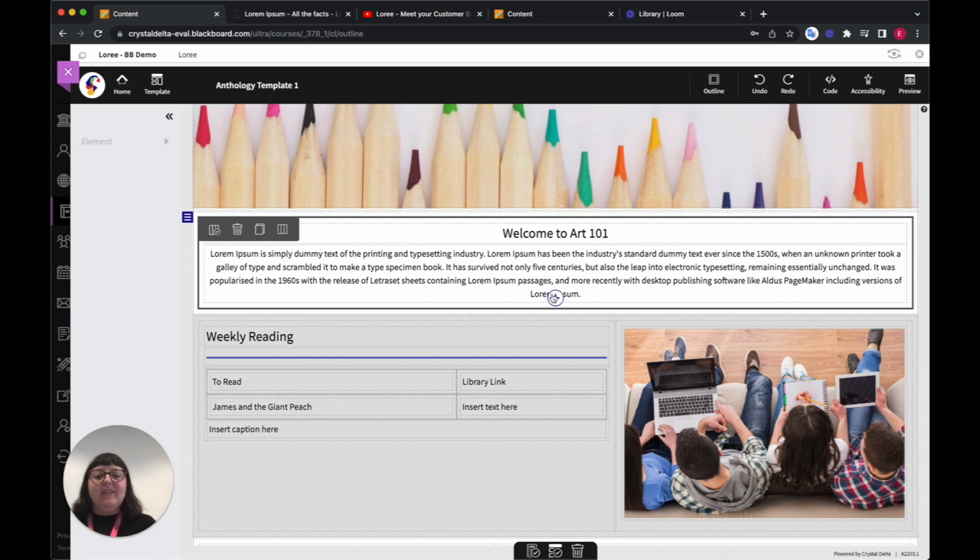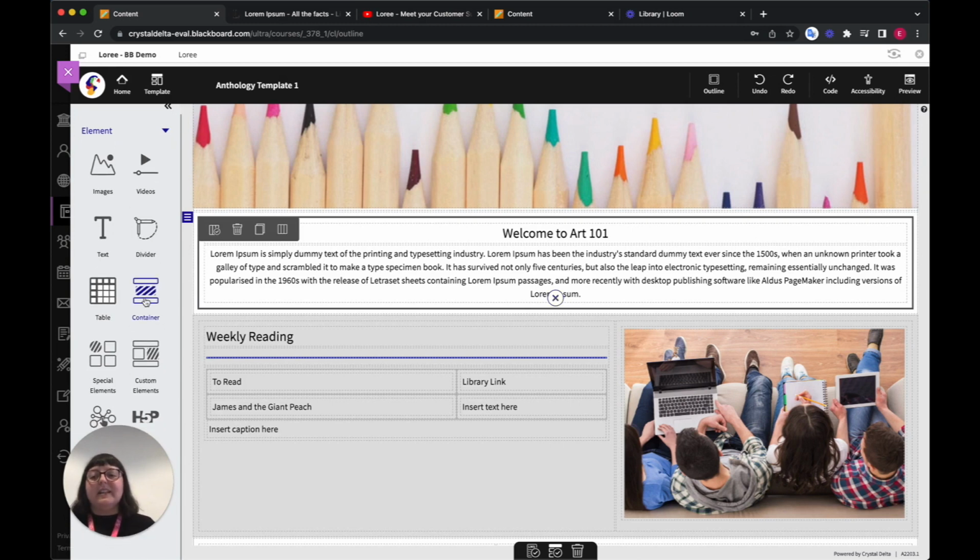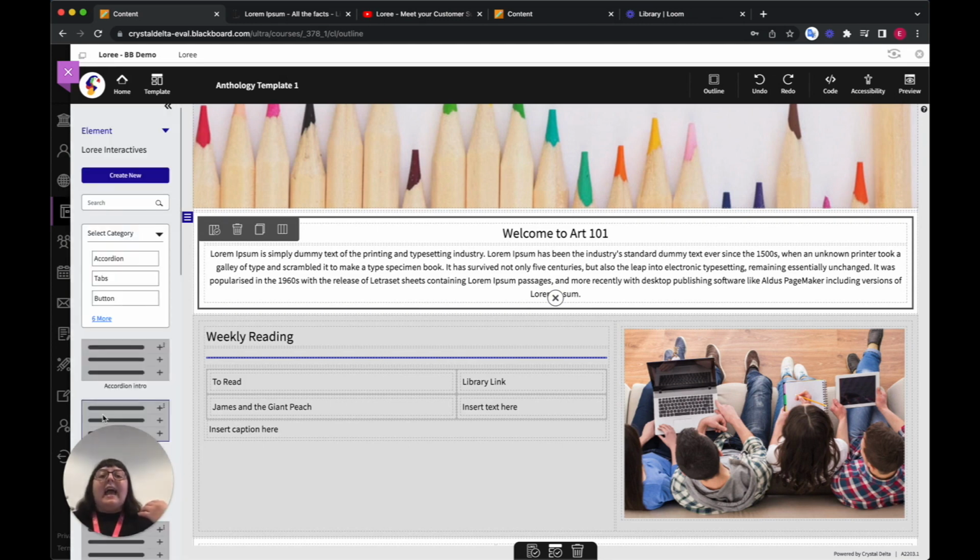Alrighty, now you can select any column or any row, as I said earlier, and continue to add additional elements to that. So under our Welcome to Art banner, we're going to go ahead and hit our plus, and we've got our little library of elements that appear. Down here you can see we have our Loree interactives, so I'm going to go ahead and launch that for us and introduce us to the concept of building an interactive within Loree with zero code.